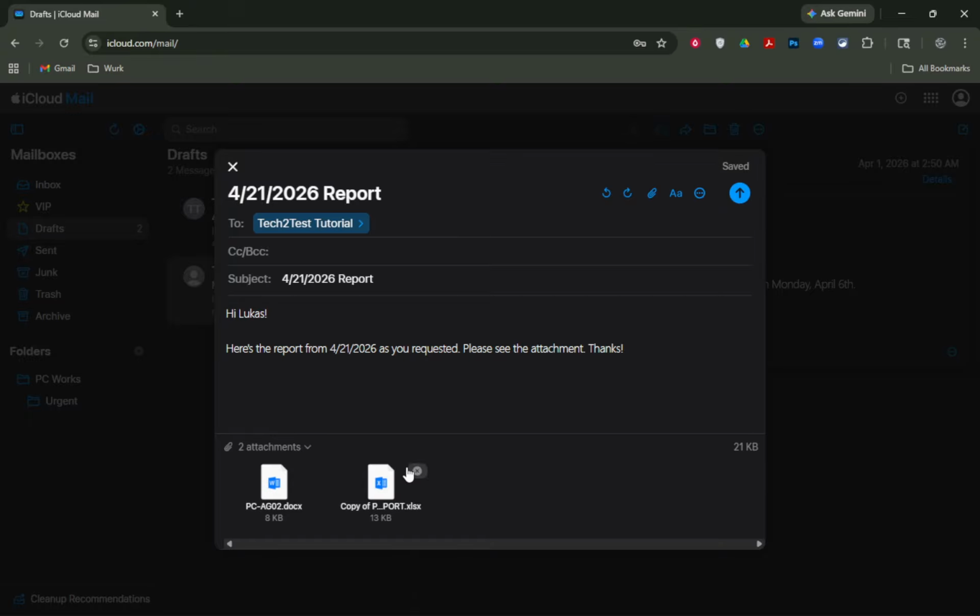That's it. Open iCloud Mail in your browser, compose or open a draft, find the attachment area, remove the file using the X or the Edit option, and make sure you do it before sending. Your email will go out cleanly without the attachment exactly as intended.